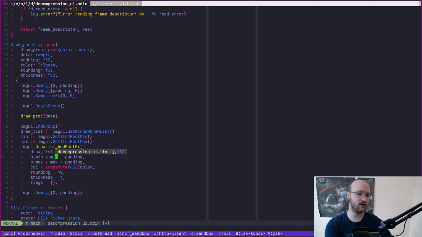And here, these are actually arrays of floats. We're using array programming and adding the scalar value to each value, so we can say plus, and it will apply to all of those in the array. Then we have this transmute U32 here, color, and we can experiment a little bit with that one because I did say we would. We have our rounding, thickness, and flags, and then we actually push the content. We add content below the thing that we're doing, and the effect of all of this is we get this thing that draws around our stuff.